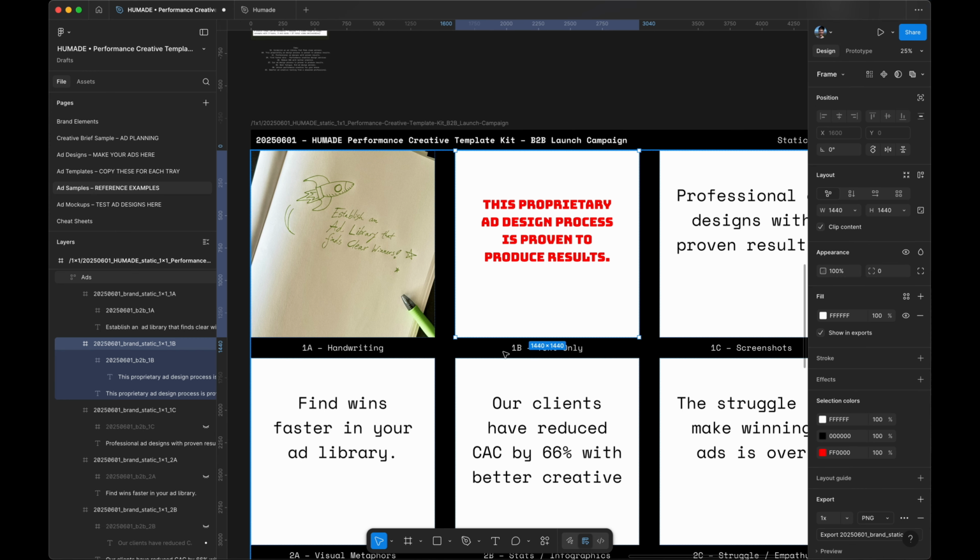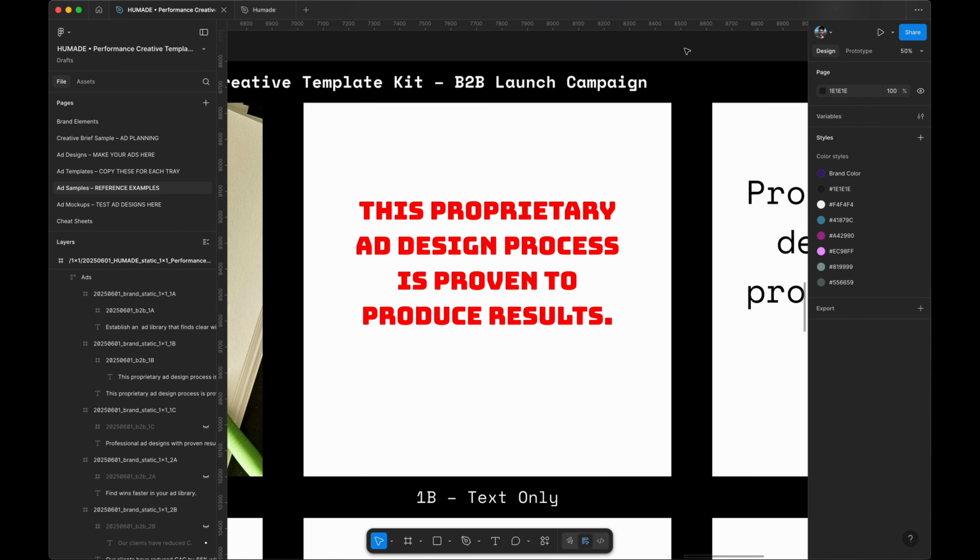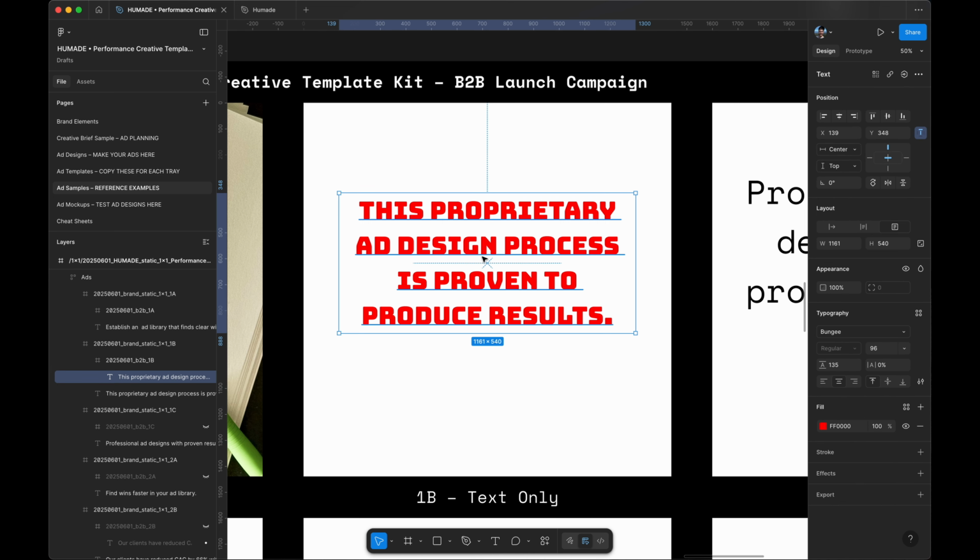Next is text only. Red text on a white background does especially well and historically has done really well for a lot of my clients. So I always try to test at least one ad where it's just red text on a white background, especially for B2B. It seems so simple, but if it works, then you should try it.